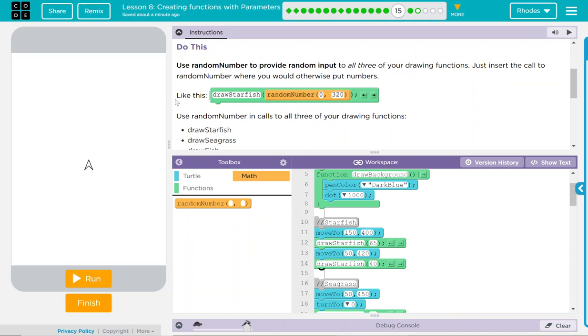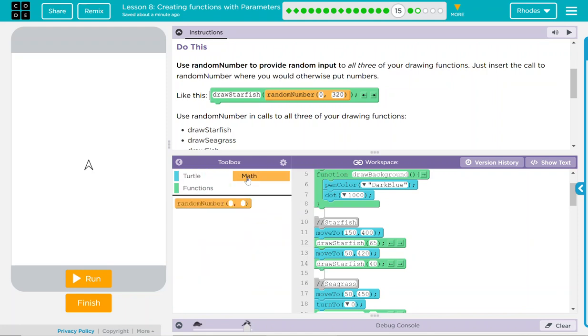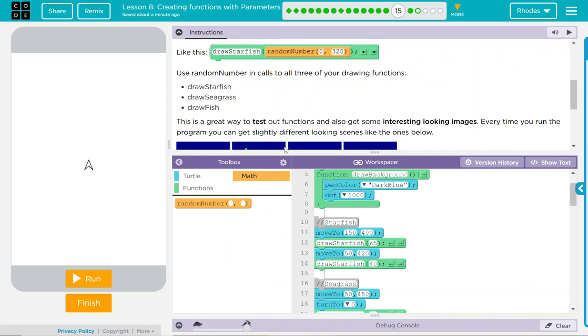So essentially we're going to go find our draw starfish part and we're going to put this block of code in. Now you can find the random numbers block under math. It is helpful too because most of the stuff is color coded. So if you see an orange color, you can just look down, find the orange block, and there you go. So this one is pretty straightforward.